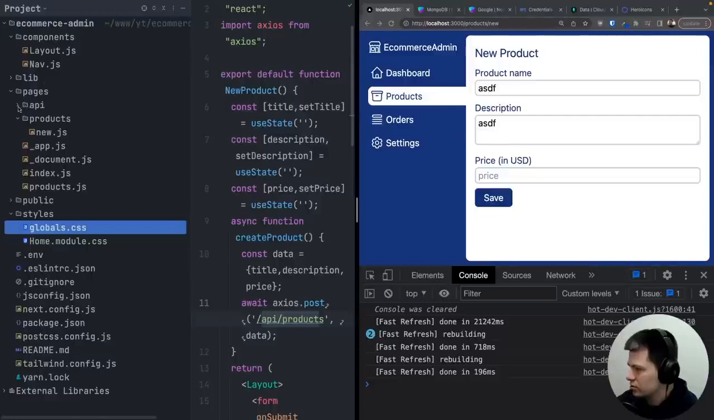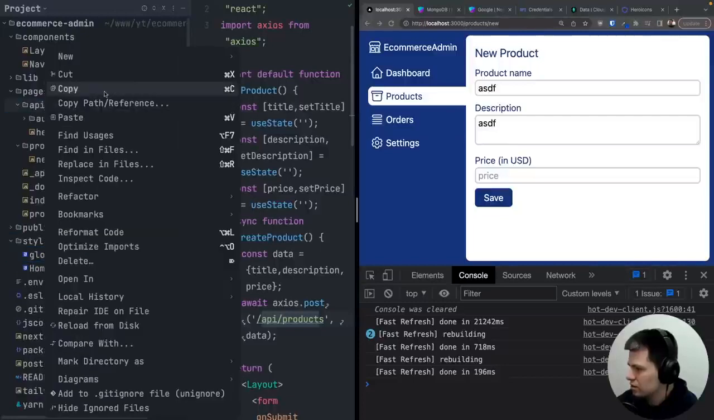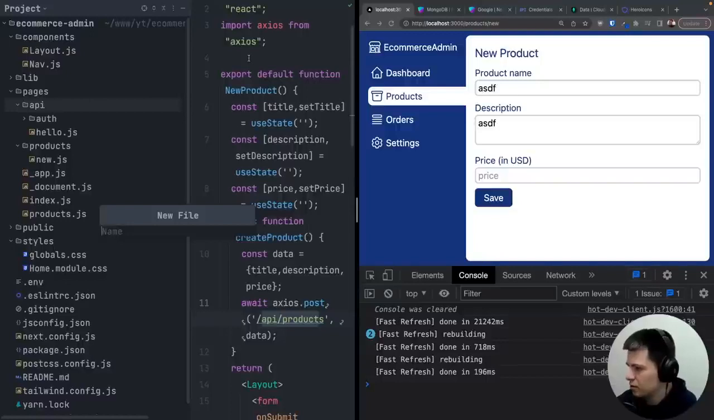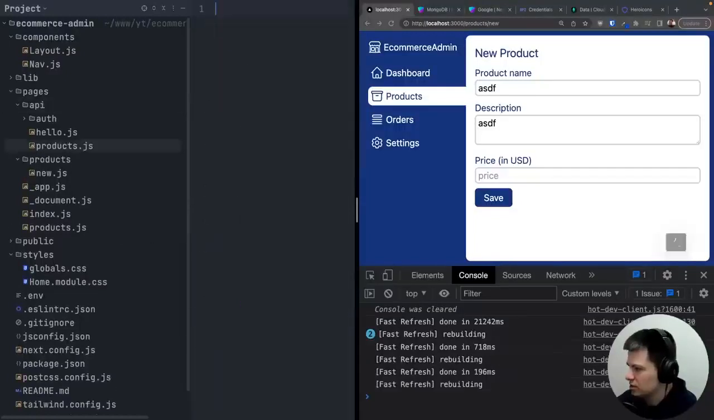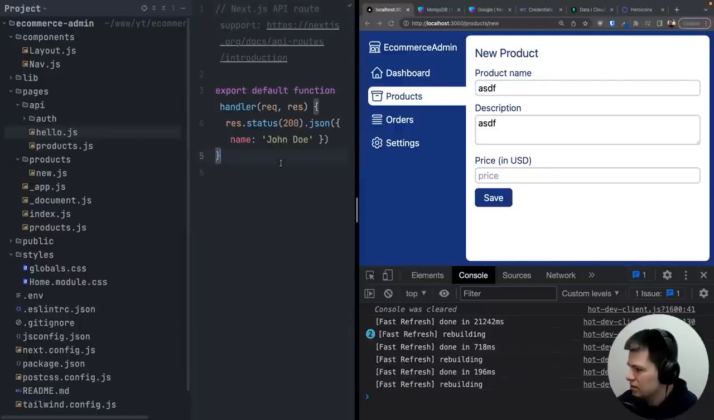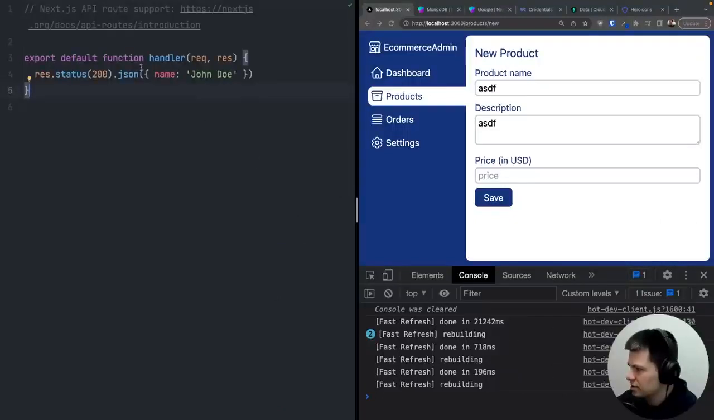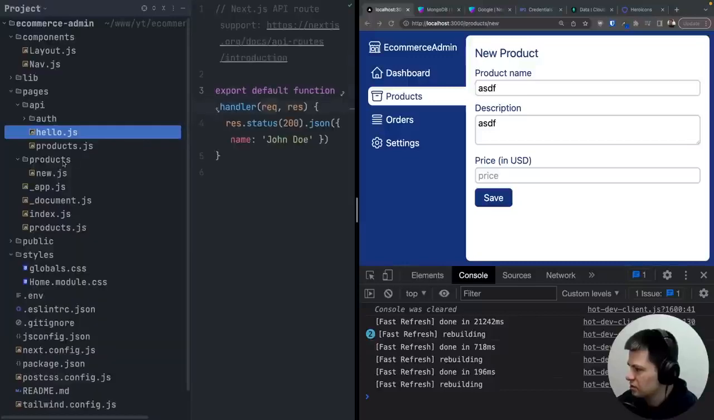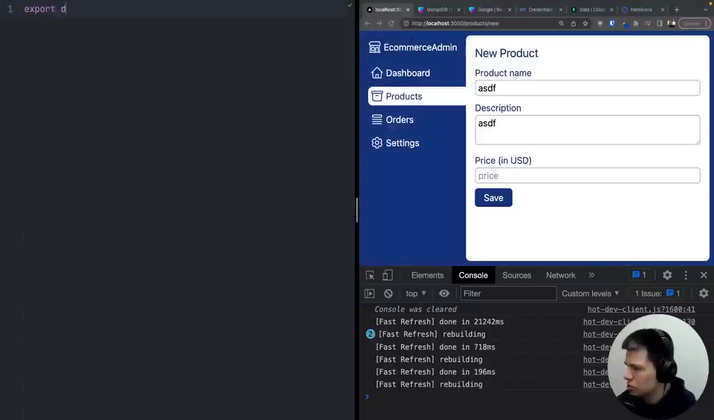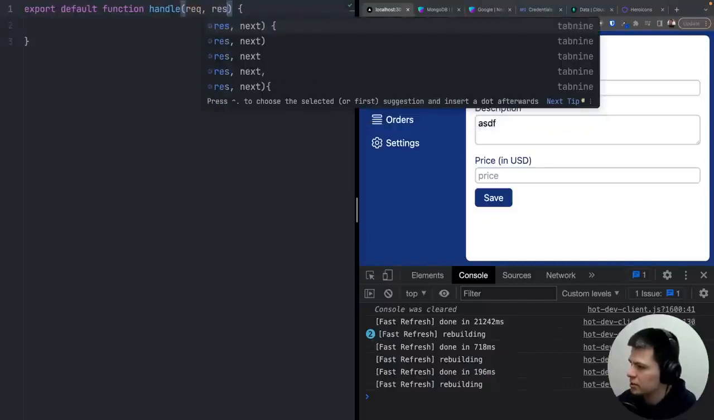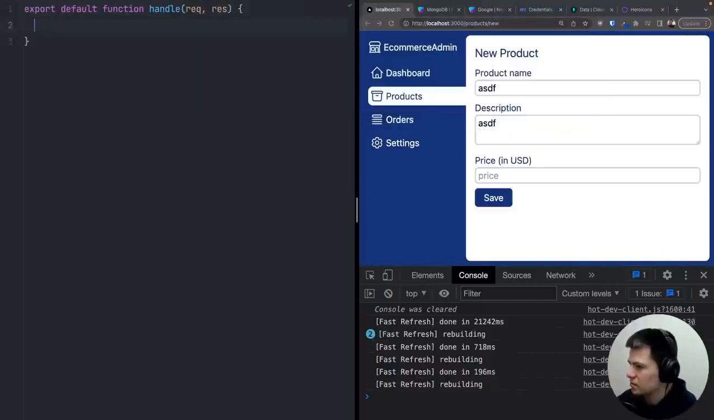So let's go to API here, and let's create inside the API folder a file called products.js, same as they're doing it here. We just need to export a default function with request and response. So let's do this. Export default function. The name doesn't really matter. I will do handle because this is the same name they are using. And let's grab request, response, and let's maybe just respond with JSON and all the information that we have inside request.